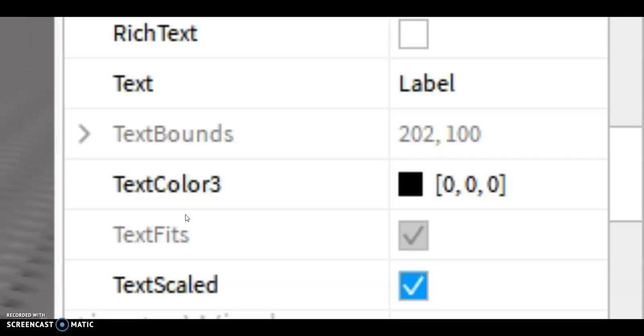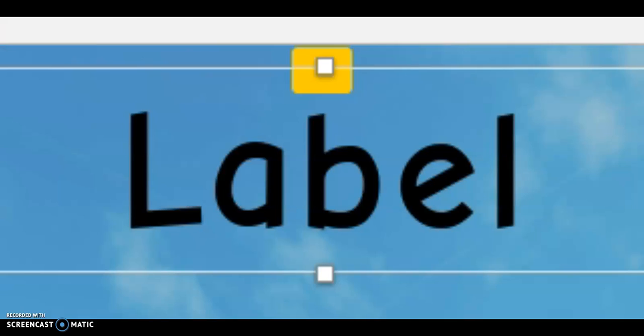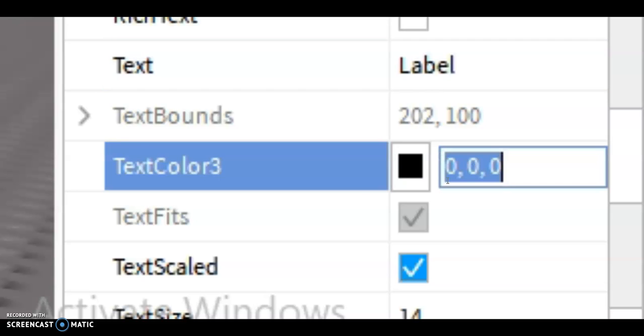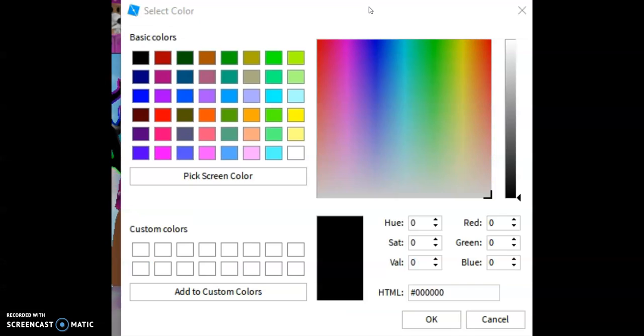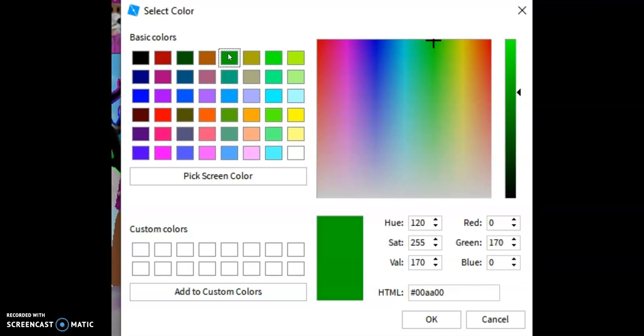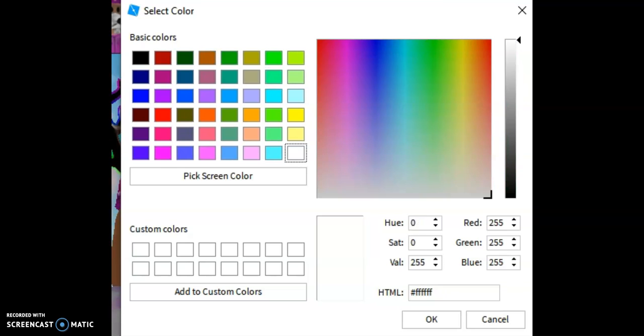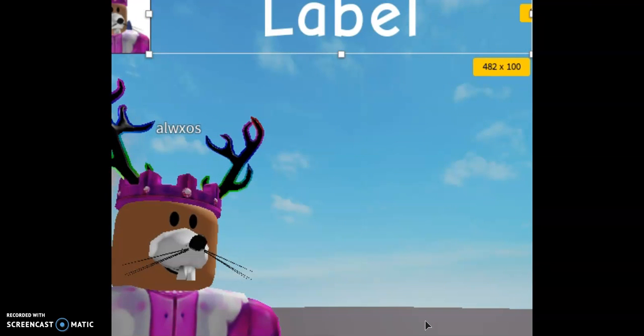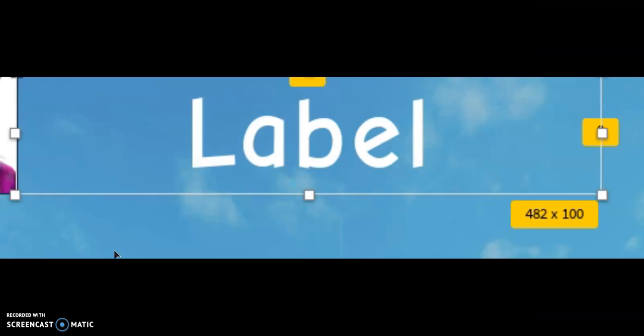Okay, so you see text color 3. The label color is just black. So what we could do is click this, and then this will pop up. So you could change it to any color you want, like green. It will affect the label you have. So let's just keep it on white. See, it changed the label into white.